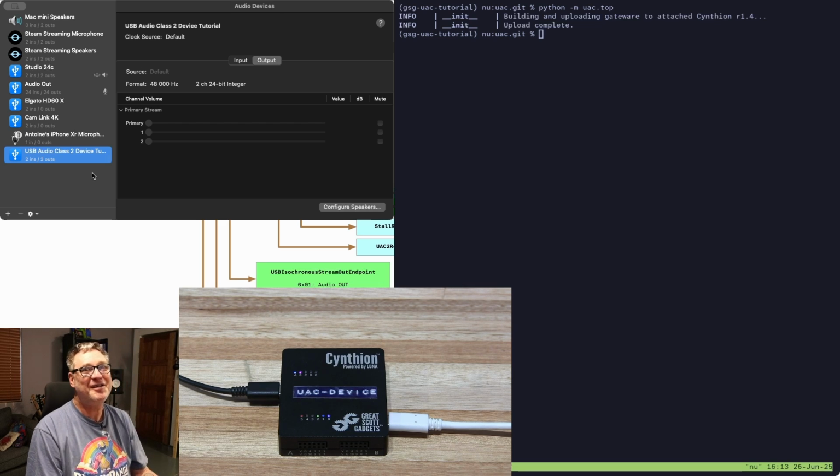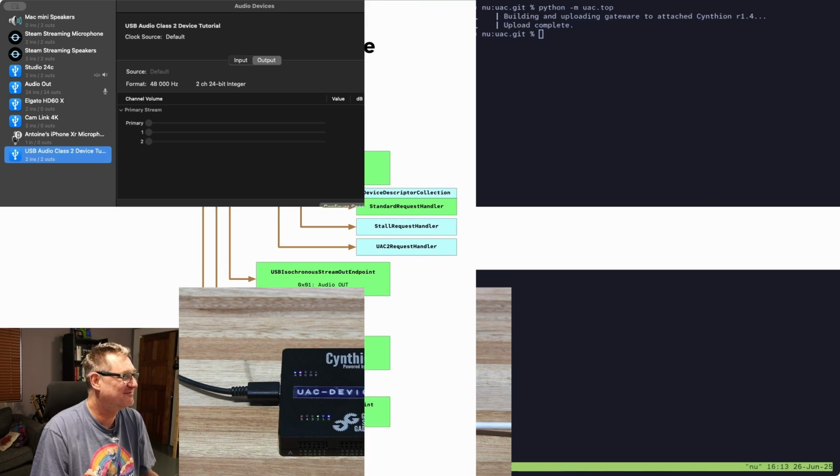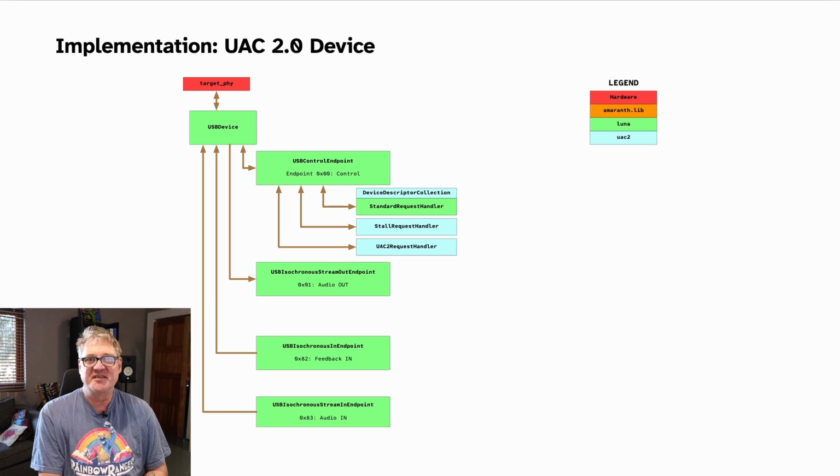It doesn't actually do anything yet. We've still got to add the actual endpoints to the gateware and figure out how to send data across those endpoints. But our first major milestone is in place. We have managed to convince our host that Cynthion is a USB audio class 2 device. And this brings us to the end of part 1 of USB audio from scratch.